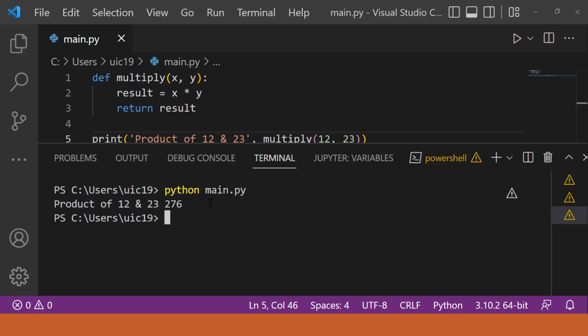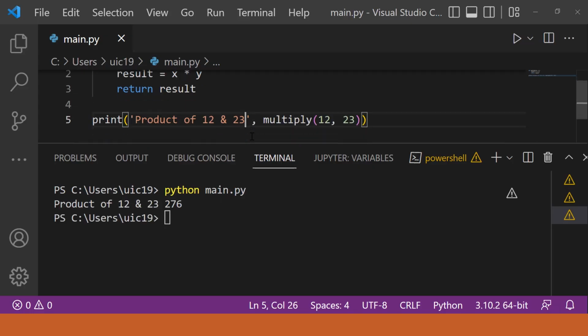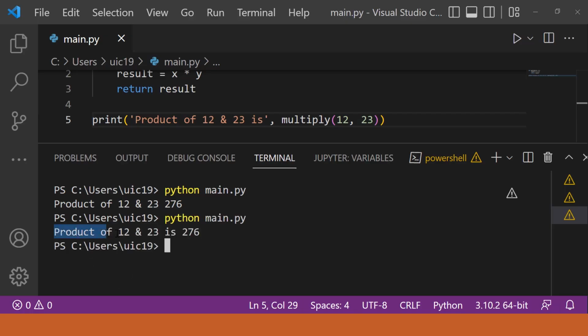So here you can see we got this result. Let me put space here as well and again run this. So here you can see it has returned this thing, product of 12 and 23 is 276. So in this way we can define a function and we can use that function by directly calling it.